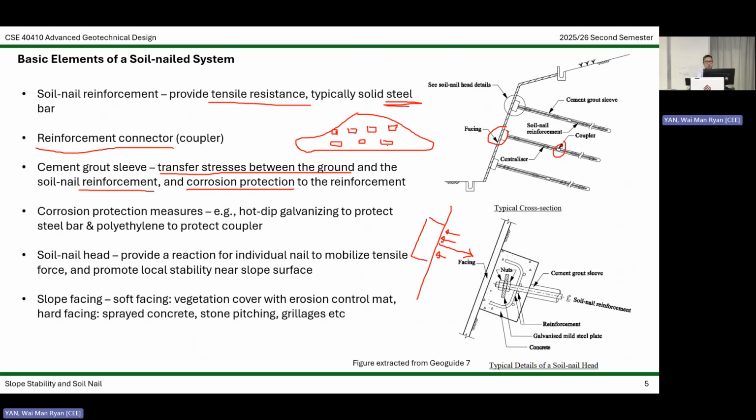Of course, in Hong Kong, you may vegetate it. You may have some grass to vegetate. You provide mesh. You provide lots of surface protection. But the nail head itself works as surface protection against what? Against heavy rain, when the rainwater will hit the surface directly and erode the soil. So you must provide something to protect the surface.